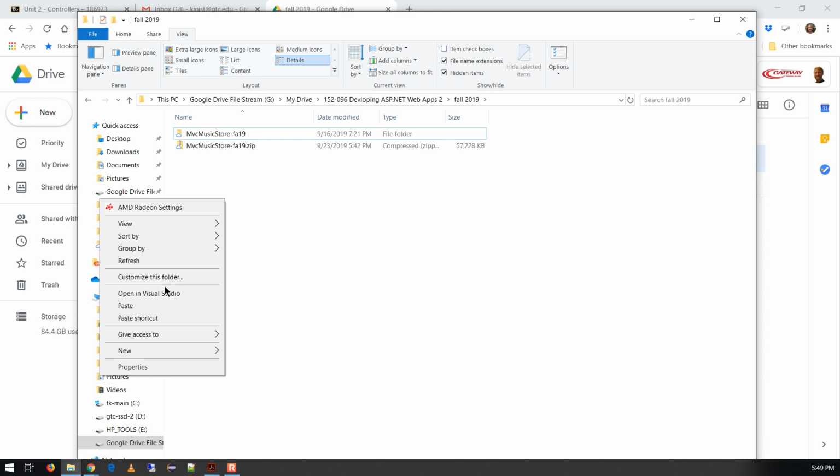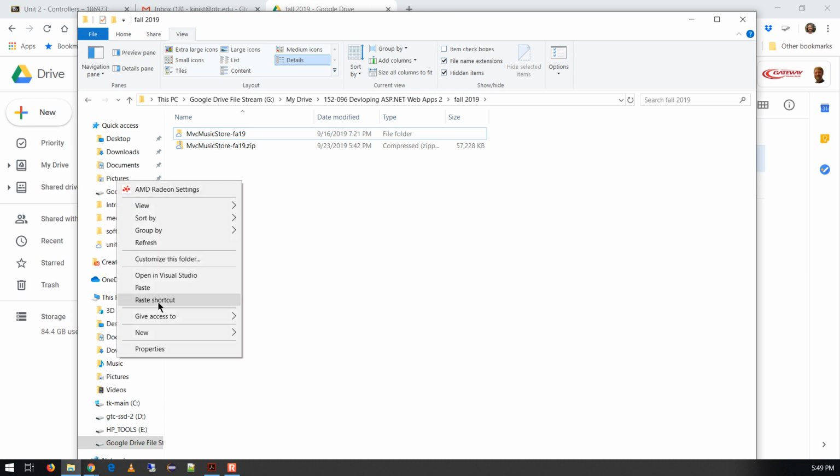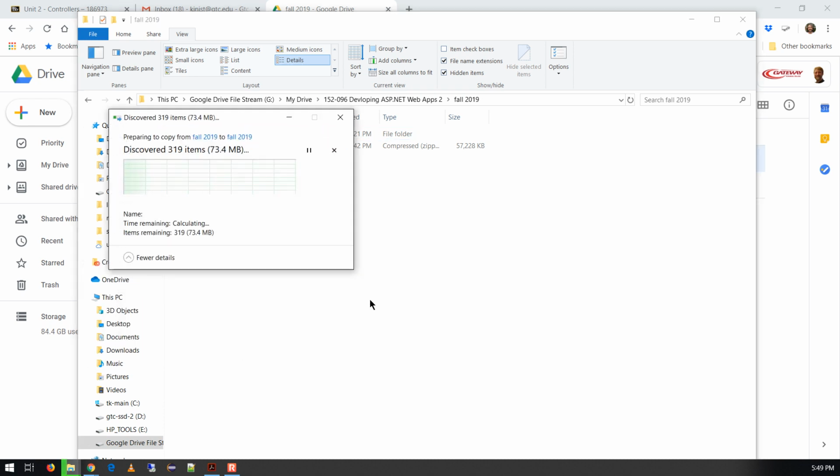So I just did a right-click copy, and now I'm going to do a right-click paste, and it'll paste the folder back in. You can see it's a fairly large folder. It's 150 megabytes because we have authentication built into the app. So that's one of the reasons it takes a little while.